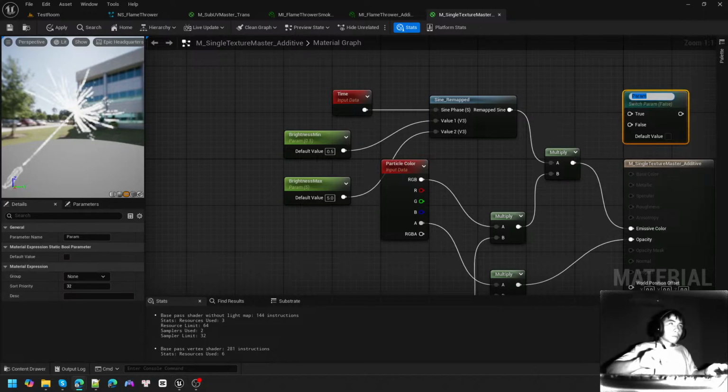So basically, this now allows you to select true or false in material instance, and if it's true, the value of this pin will go through to the final output. If it's false, the value here will go through to the final output.